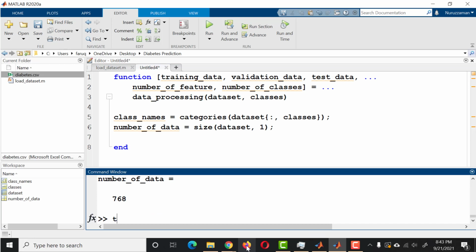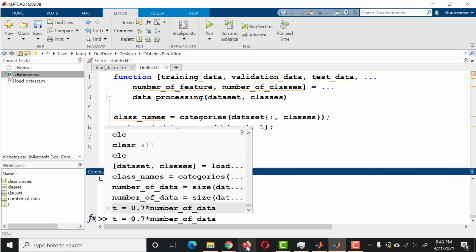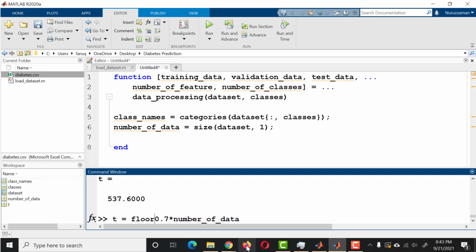Use a variable t, then multiply 0.7 with the number of dataset. It means we're taking 70% of the data for training. Hit enter. There is a problem here. It is a fraction. The number of data instances has to be an integer. Let's use the floor function to round this number to the floor. Now it's fine. So we will use 537 data instances for training.